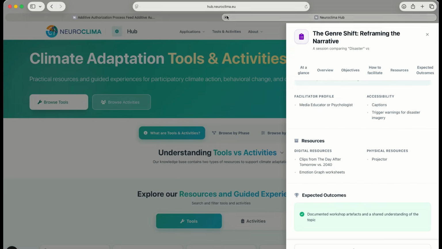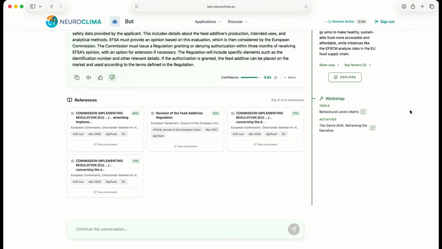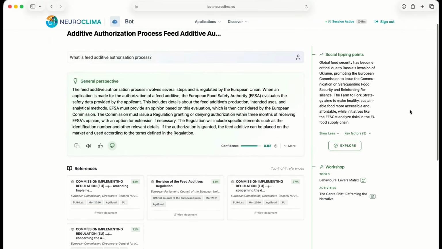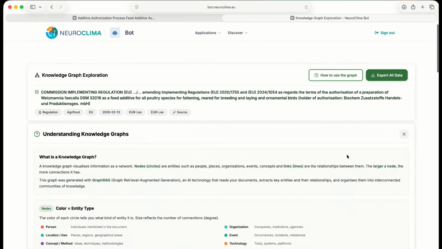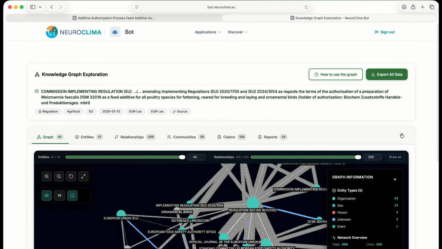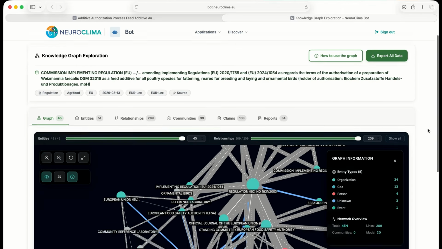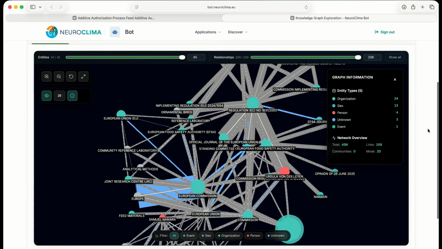Finally, the Explore button on the right opens the knowledge graph. The system takes the most relevant documents from the references and builds a knowledge graph specific to this response. This is the knowledge graph. For every response the bot generates, it automatically extracts the key entities from the source documents and maps out the connections between them visually. The graph is fully interactive.